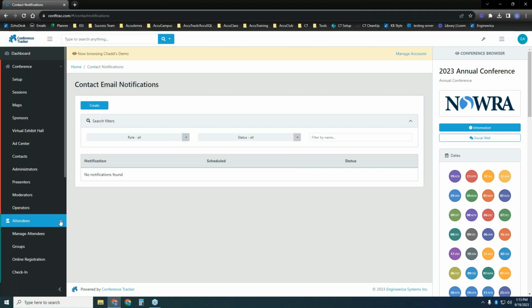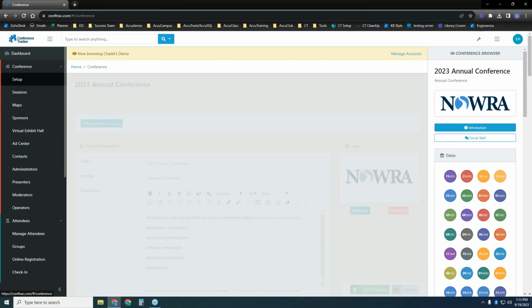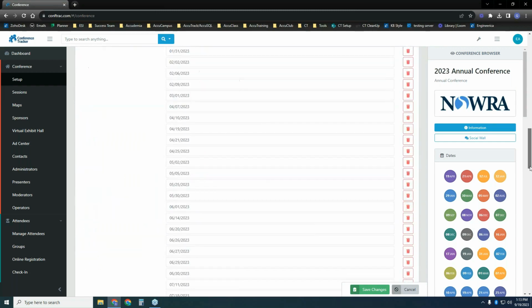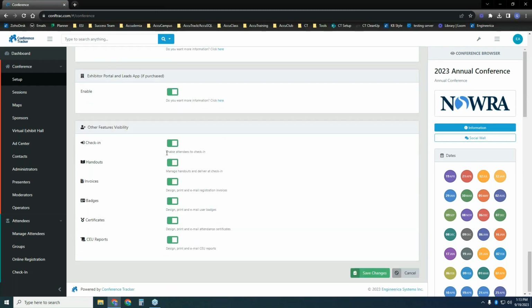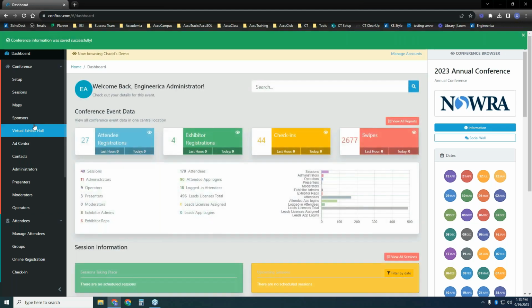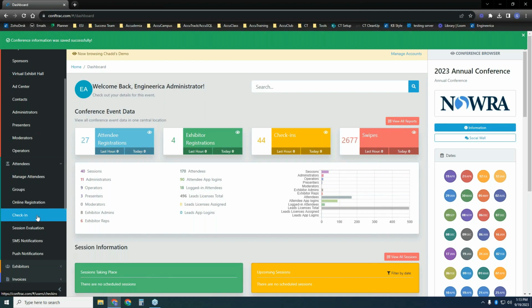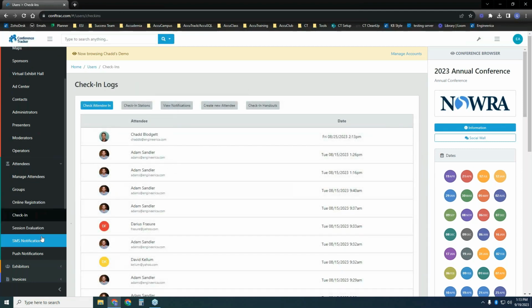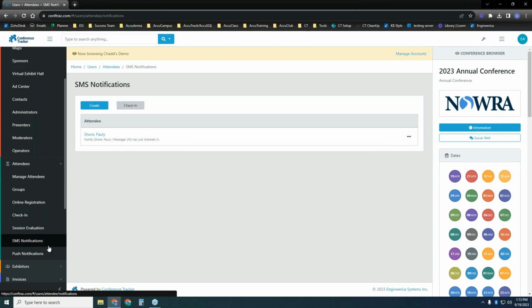And that ties in with the check-in system that we went over in our last webinar. So just to show you once more, to enable that, you're going to go to Conference Setup. And down here at the bottom, you're going to see all of your visibility toggles for the different features within CT. And this check-in toggle right here is what's going to control not only the visibility of the check-in system, but also the SMS notifications. Of course, you would toggle this on and then hit your Save Changes button down at the bottom. And that's going to populate your check-in system and the actual SMS notifications panel.